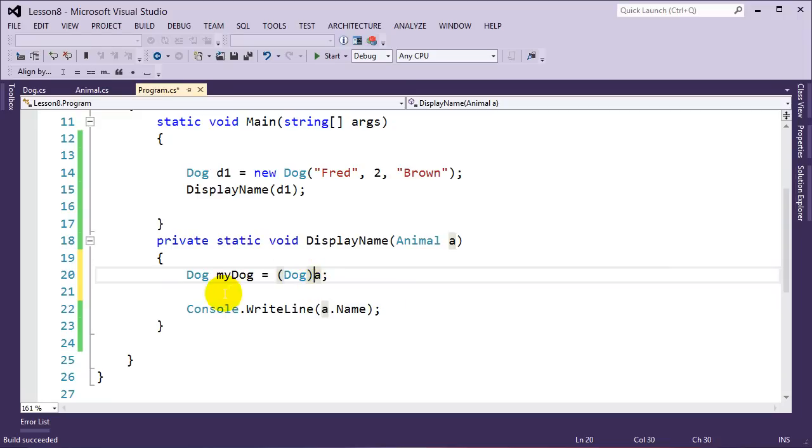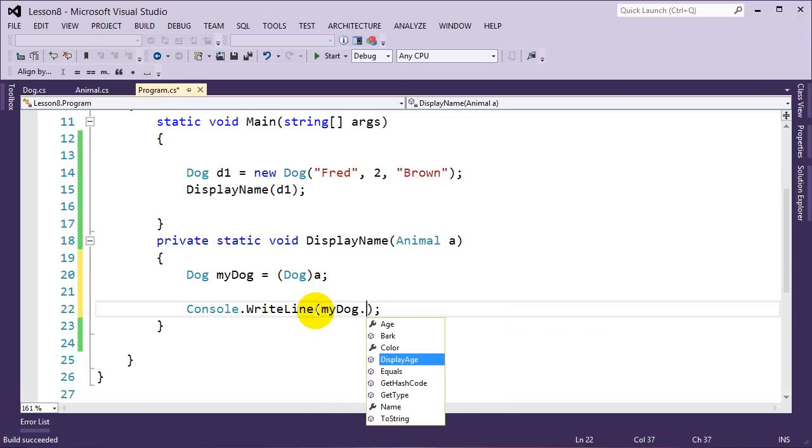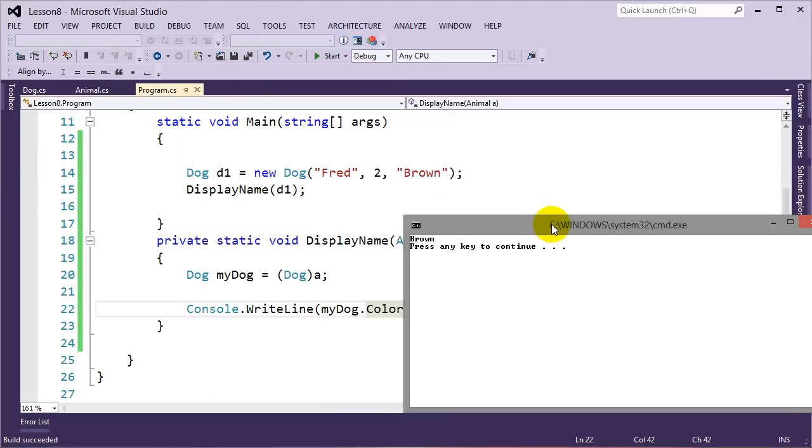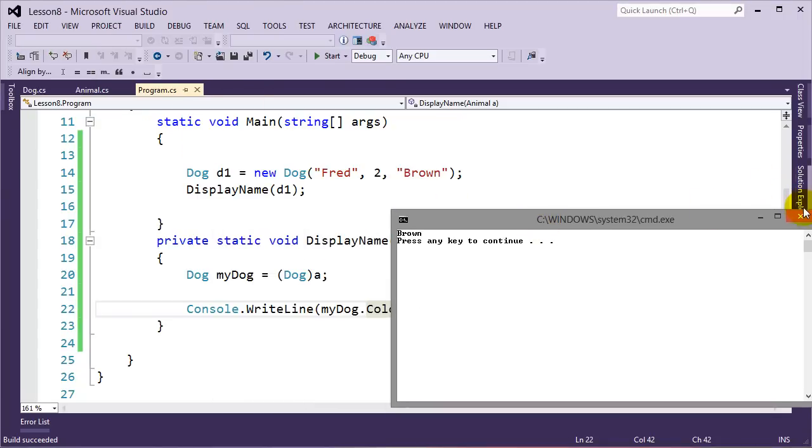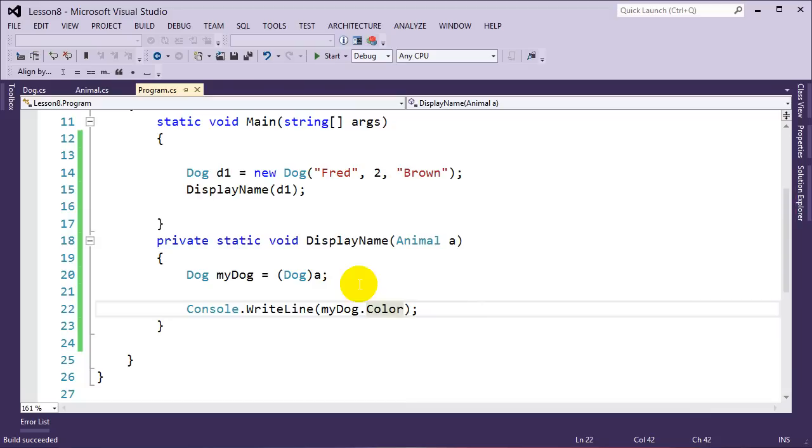So now this is being held in a reference of a dog. So now I can access all the things that are inside the dog. If I go my dog dot, we can see now we have the age, color, and name. So if I want to display the color, I can go ahead and run this, and I do indeed see that brown. I pulled it out of the variable, even though it's hidden on the surface, because on the surface it's an animal. So I need to convert it to its dog, and then I can access its properties.